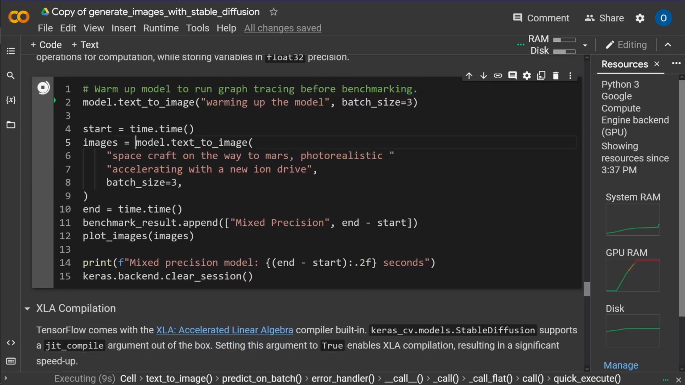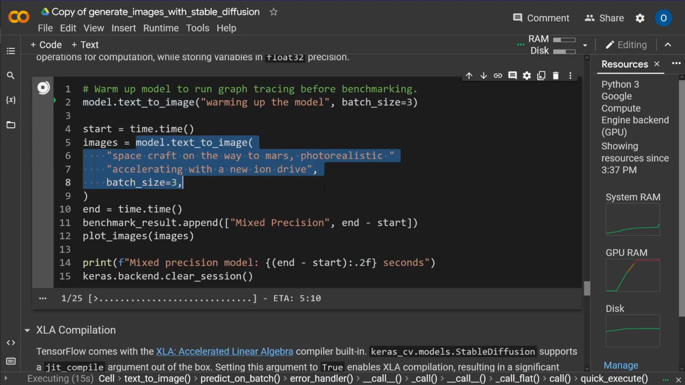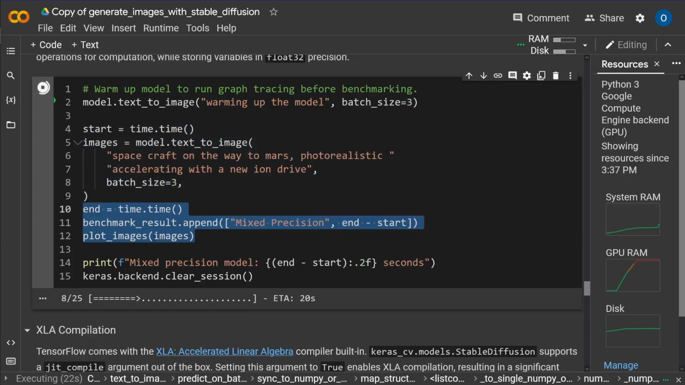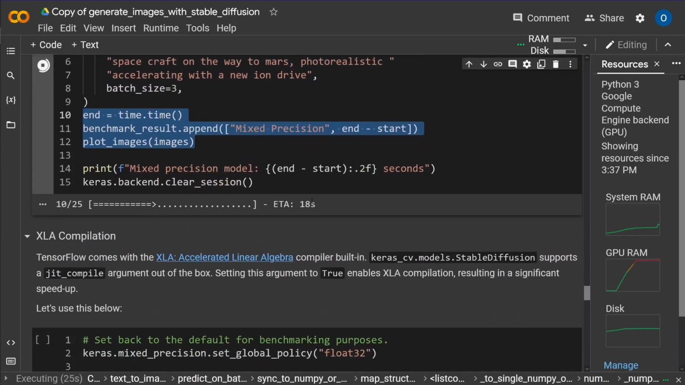Okay. Model text to image. Here we go. Spacecraft, blah, blah, blah. Batch size 3. End time, start time. Okay. Result and start. Who cares about this? I just want to see if it really works. 10 of 25, 16 seconds.